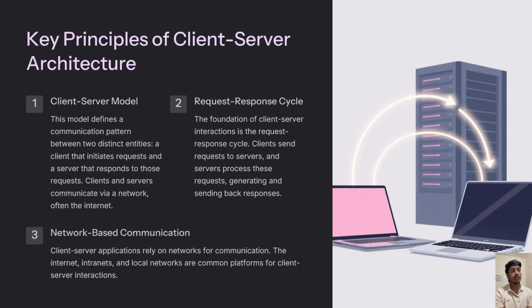Next, we have key principles of client-server architecture. First one is client-server model. Second one is request-response cycle, and third one is network-based communication. This model defines a communication pattern between two distinct entities: a client that initiates requests and a server that responds to those requests. Client and server communicate via a network, often the internet.